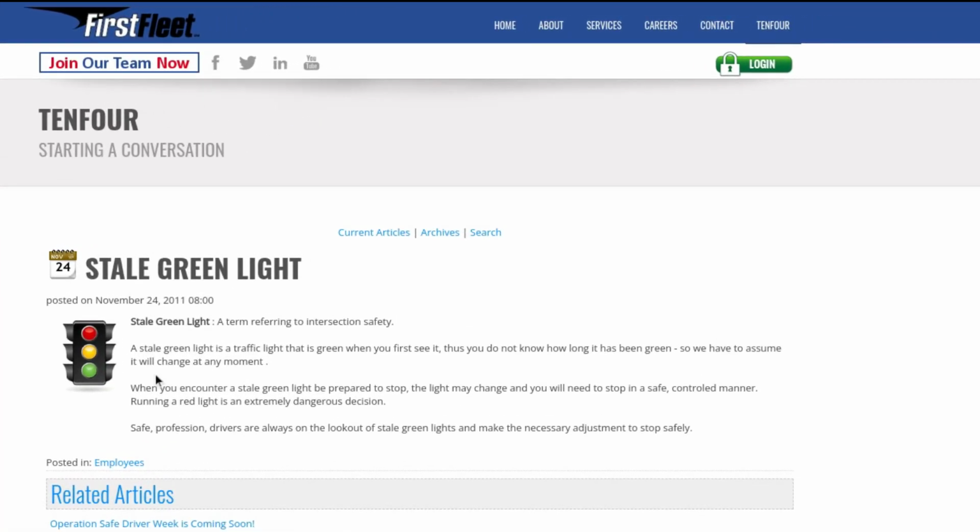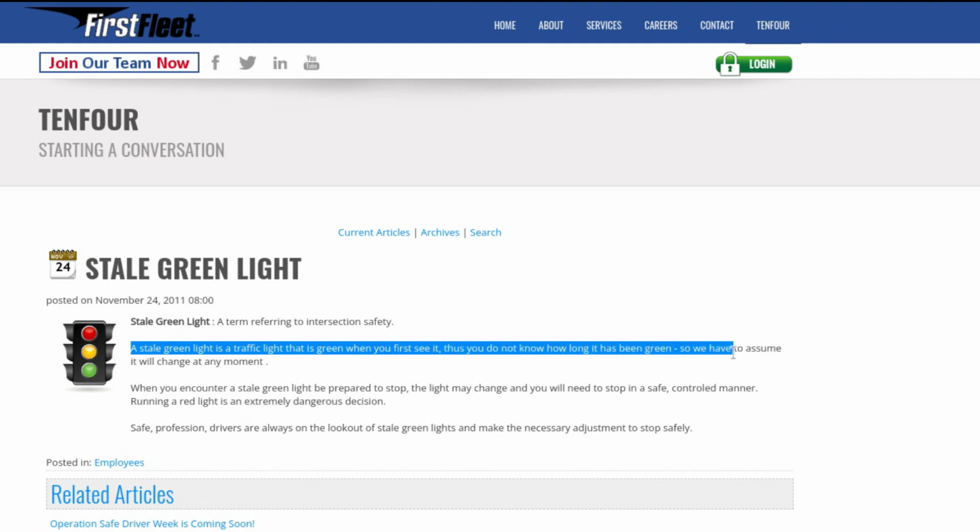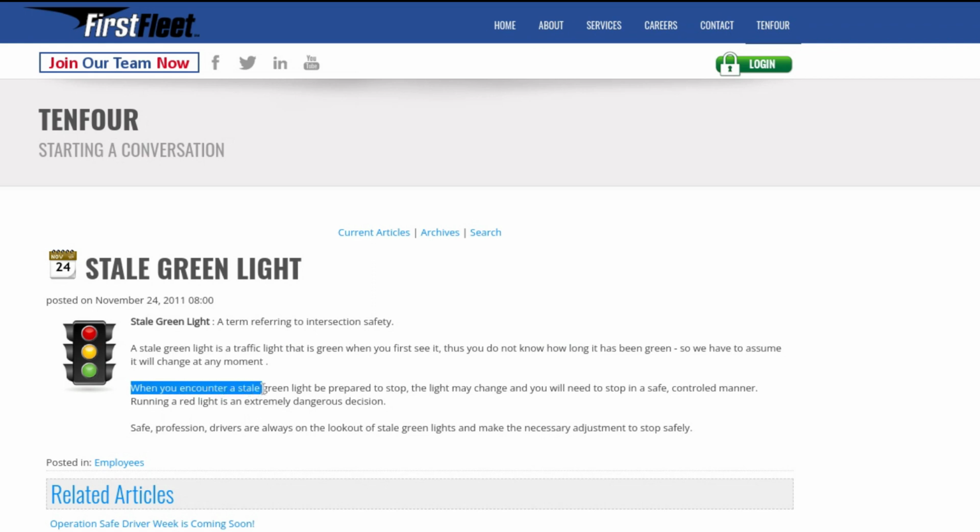Stale green light, a term referring to intersection safety. A stale green light is a traffic light that is green when you first see it. Thus, you do not know how long it has been green. So we have to assume it will change at any moment. When you encounter a stale green light, be prepared to stop. The light may change and you will need to stop in a safe, controlled manner.